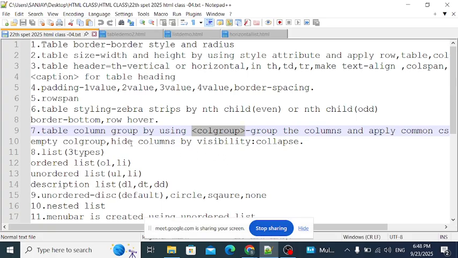Okay. You can even hide some columns that you don't want to display to the user. For that, visibility is the property, and the value should be collapse. Then those columns will not be visible. Like that you can hide some columns.